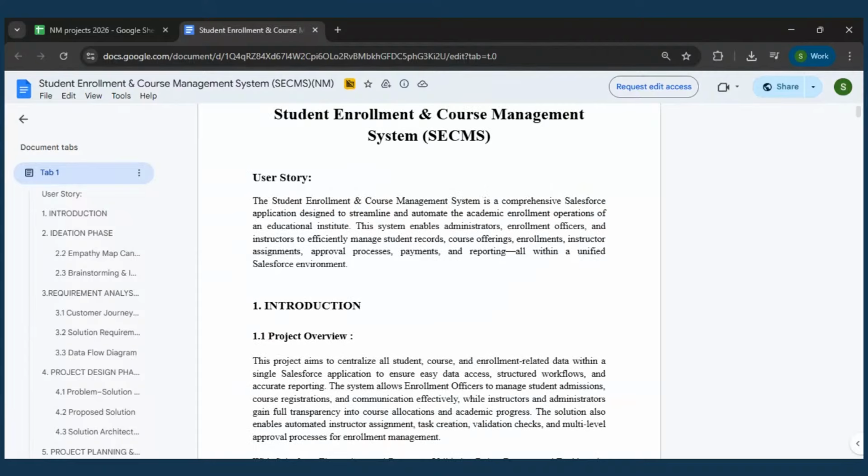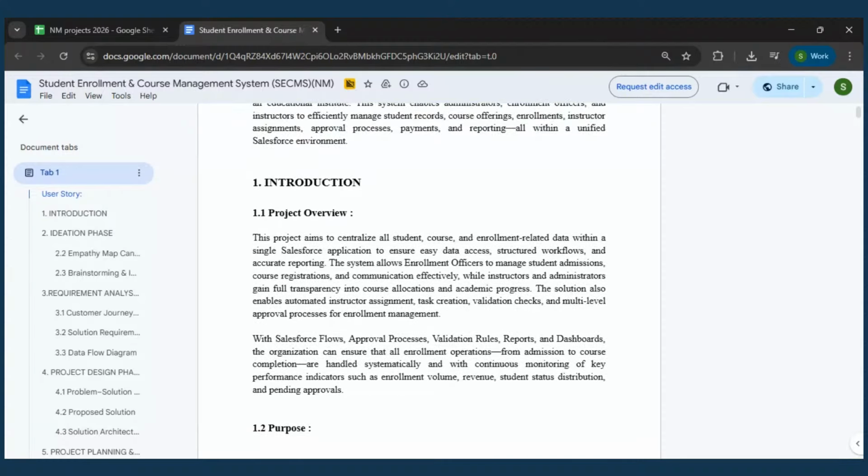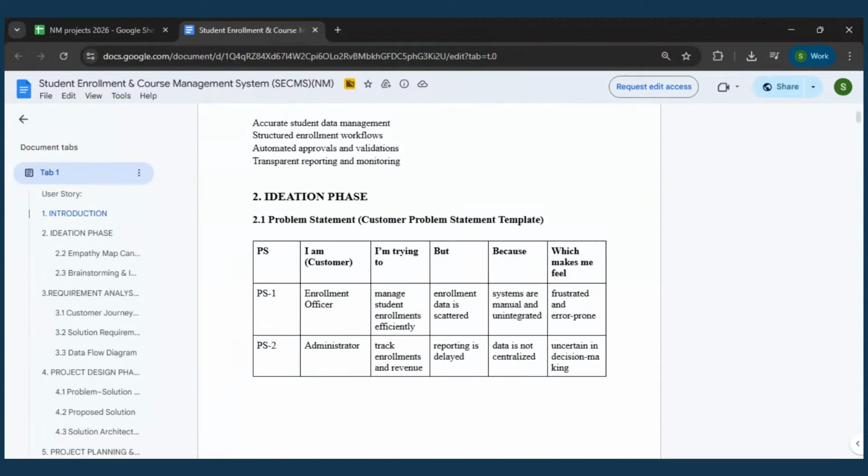So this is our user story, the student enrollment and course management system. The main motto of the student enrollment system is to develop a centralized Salesforce application that automates student registration, course selection, and approvals, all in one system. And this is the first phase, the ideation phase.